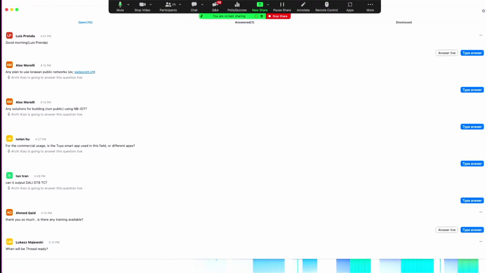I see. As a tail into that, Alex has asked another question here: any plan to use LoRaWAN? Yeah, LoRaWAN and LoRa, actually, we don't have the native solution. We don't have the LoRa chipset. But our platform, our software side, can have the interface with LoRa, like the gateway. We do have this kind of LoRa gateway. We just don't have the devices, the native solution, basically.